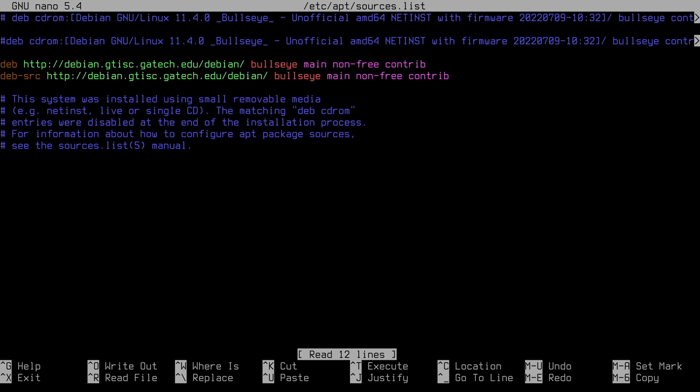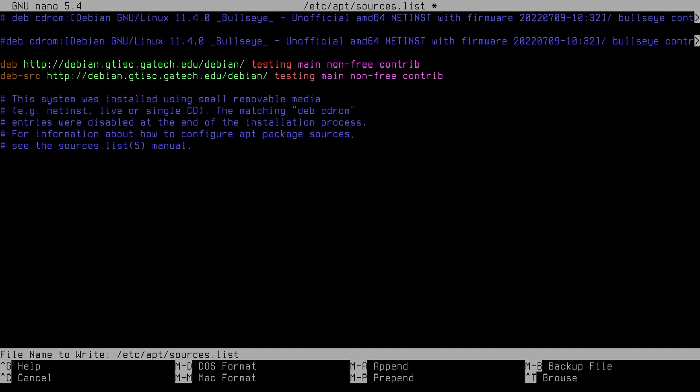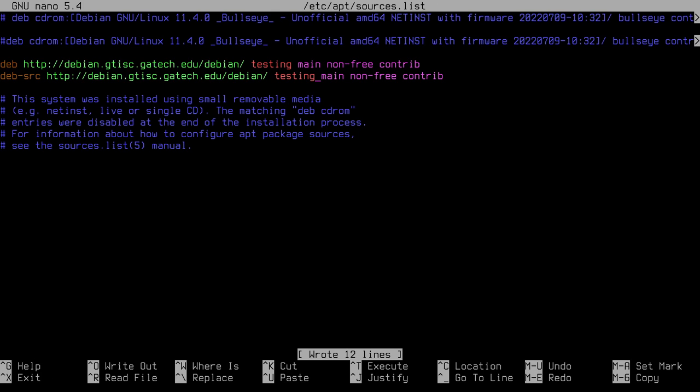Okay, we're going to go to the sources list. So sudo nano /etc/apt/sources.list. Okay. Now again, there's only going to be two things here, and we've got to remove bullseye, and we're just going to add testing where bullseye is. Okay. So let's accomplish that. And we're going to hit Control O, Enter, Control X, and let's hit Control L to get rid of that. Okay, so let's update.